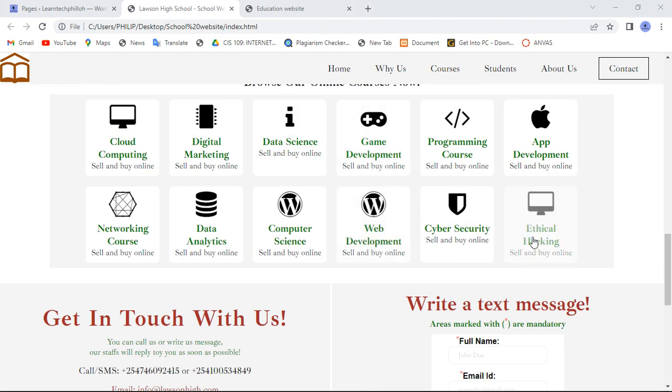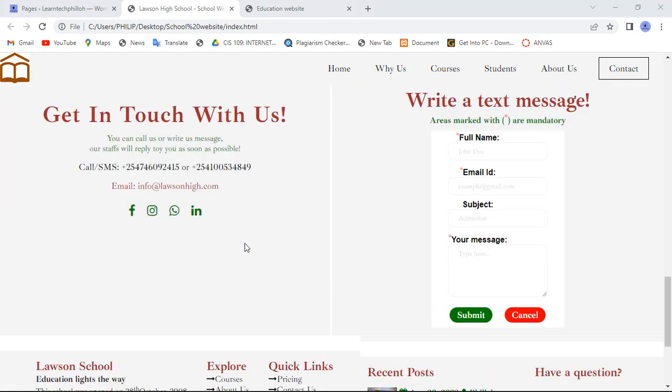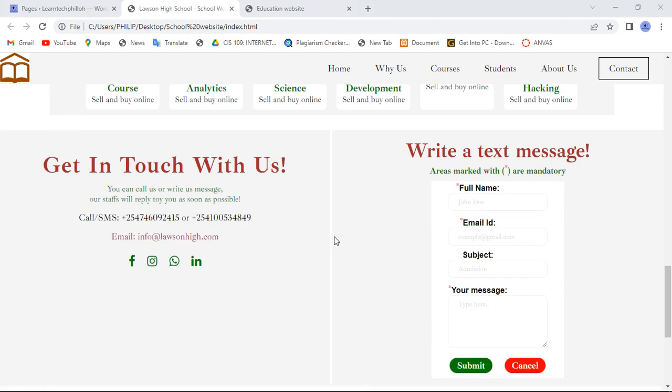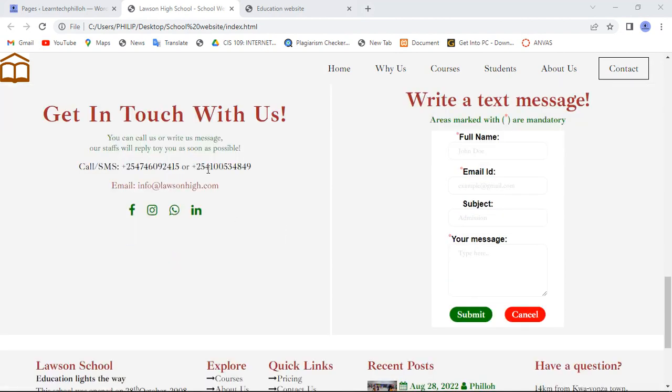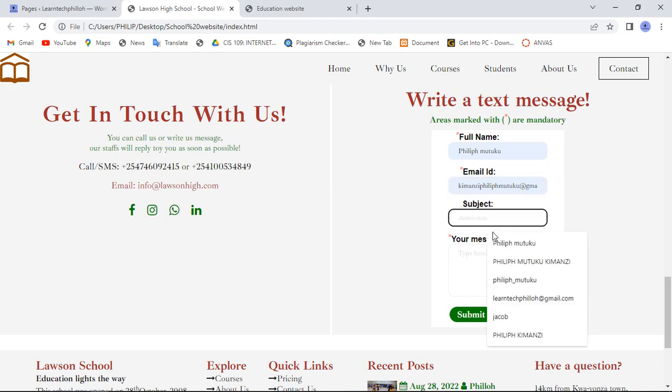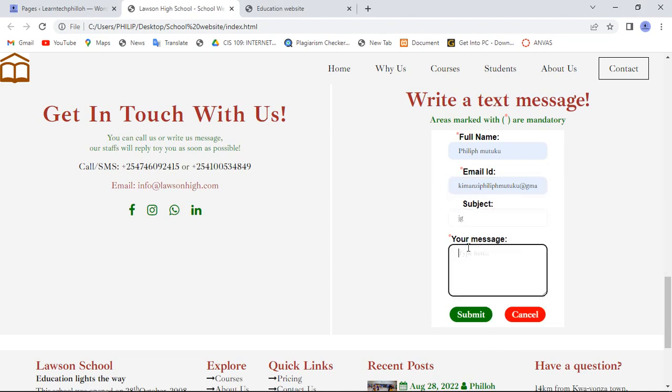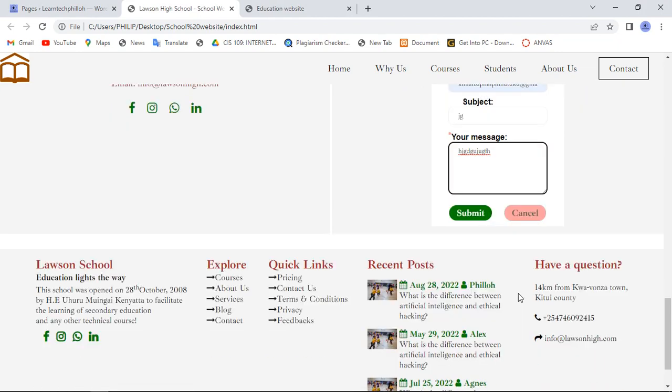We have several courses here, and also we can have the contact page, a section where you'll have your phone numbers, your email, and the social media icons. Then we'll have a form whereby you can fill in your name and all that. You can type your message and then click on submit or cancel. It has very responsive buttons and they look very nice.